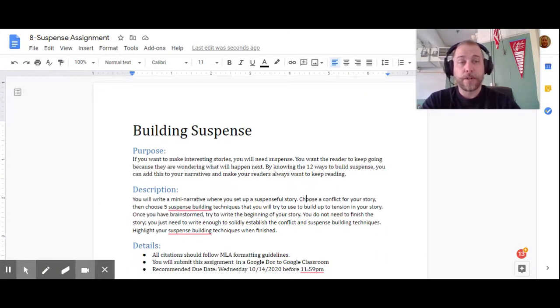And so the first thing you're going to want to do is choose a conflict for your story. What is the thing? What is the problem that's going to occur? Then you want to choose 5 suspense building techniques that you'll use to build the tension in your story. And once you have those, try writing out your story and use those. And if you can, use the other techniques we've talked about, like dialogue, sensory detail, in your writing. But you won't be graded for those. I'm mainly looking for the suspense building techniques.